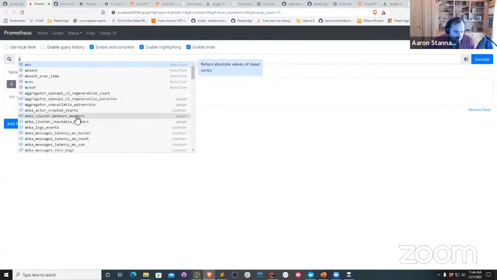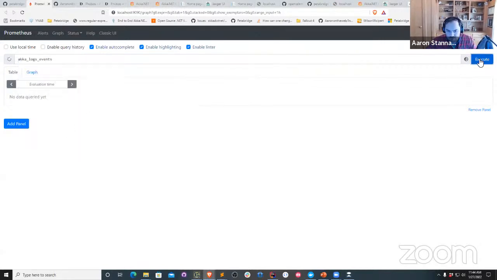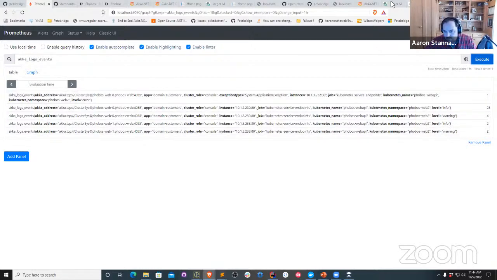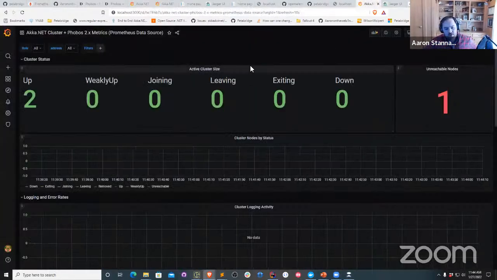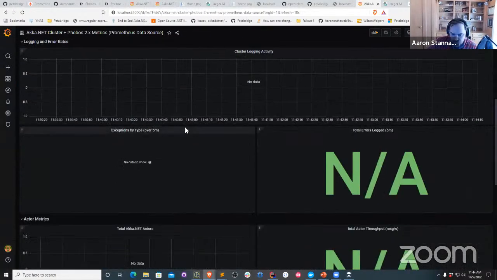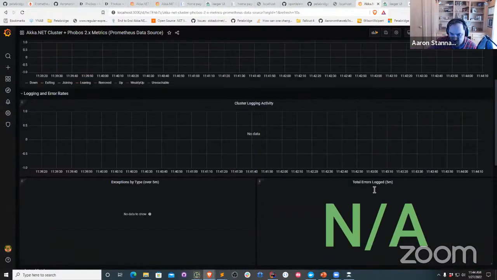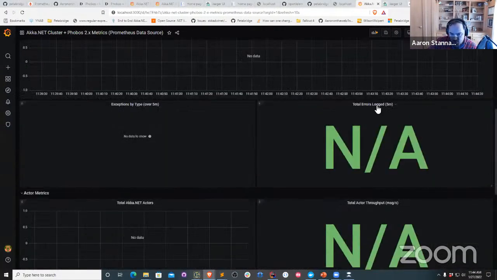All right, and I can go ahead and see, if I click execute, the total number of log events that have been recorded by each node. There we go. Now we're starting to get some metrics here. So I've got one unreachable node right now and two up nodes currently. And this data will also start showing up shortly by the looks of it.